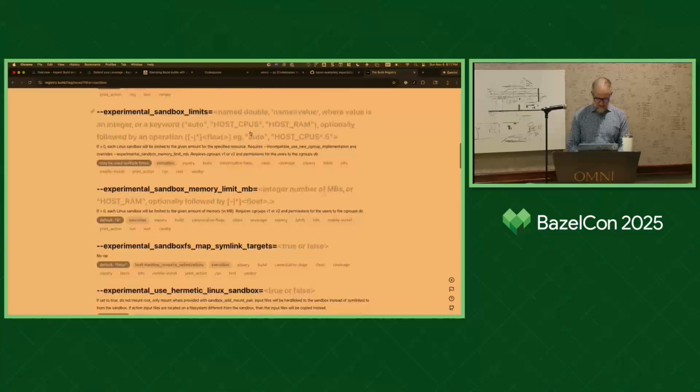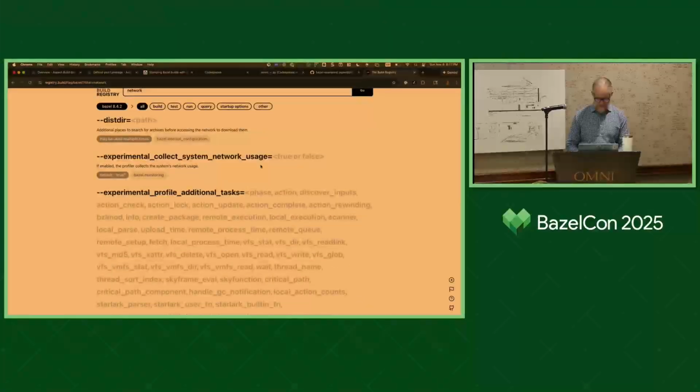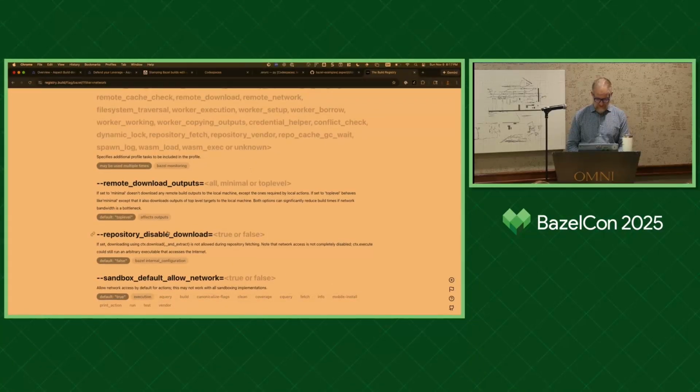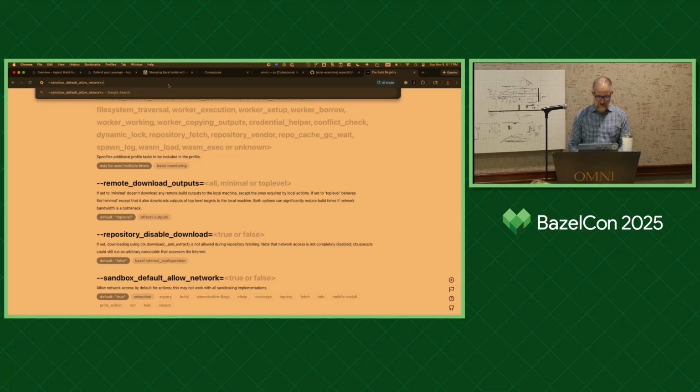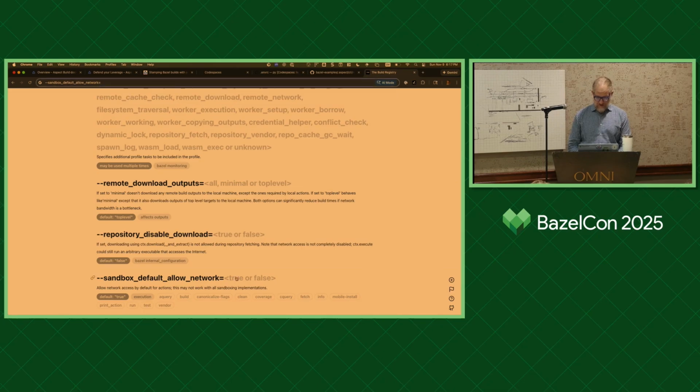Can we just replace Bazel documentation with this? Here you go. Sandbox default allow network, right? You can copy this flag, you can permalink to it and send it to your coworker. And it tells you which Bazel version and the default. Yeah, we will put this UI in a better place.